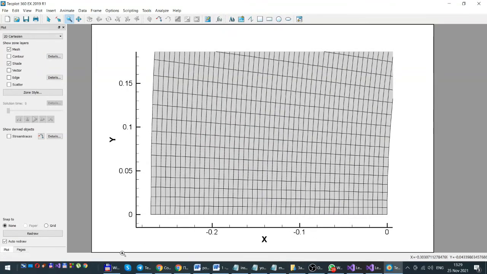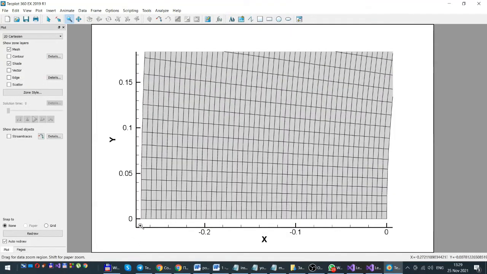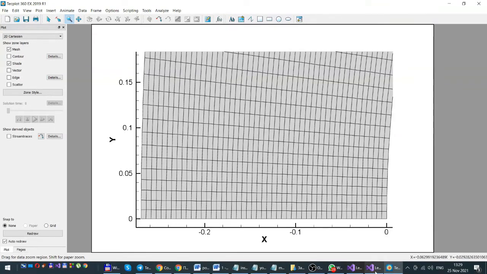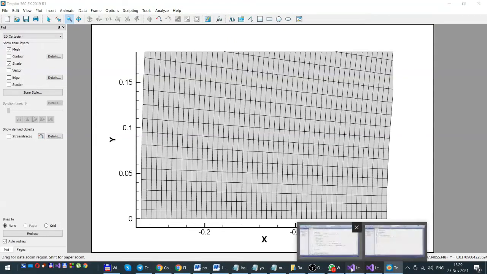50 coordinates here, 1, 2, 3, 4. The y vertical coordinates are the same. Then the second layer, 50 values of coordinates, the third, and so on. Now we need to read this file to input the values of the nodes in our program.